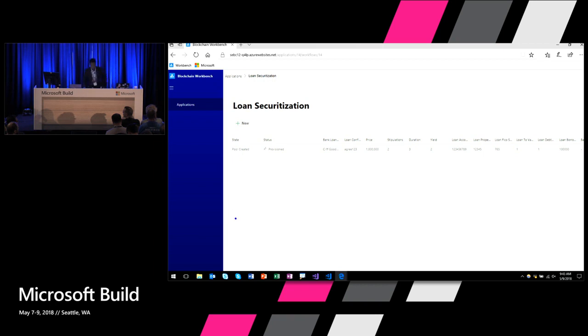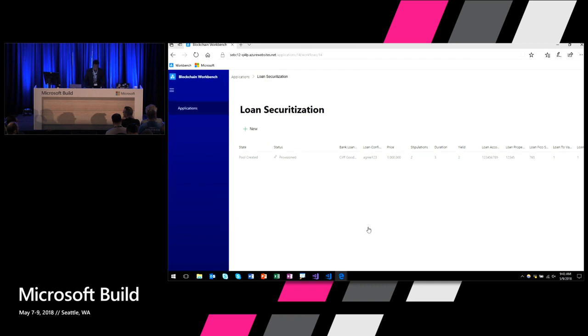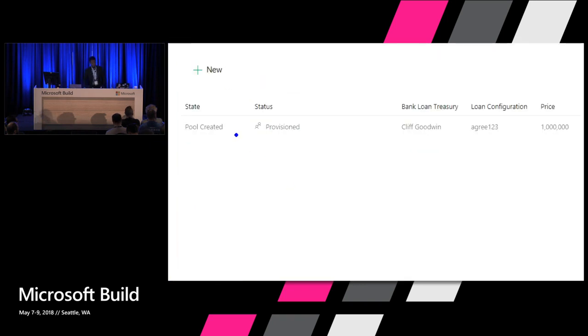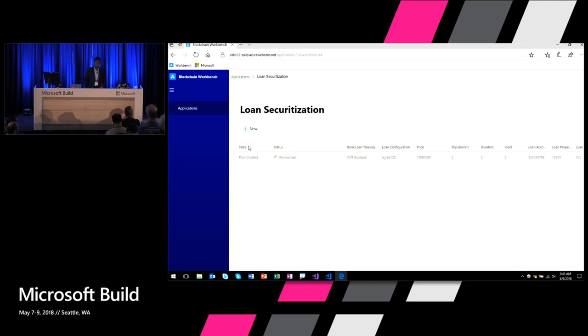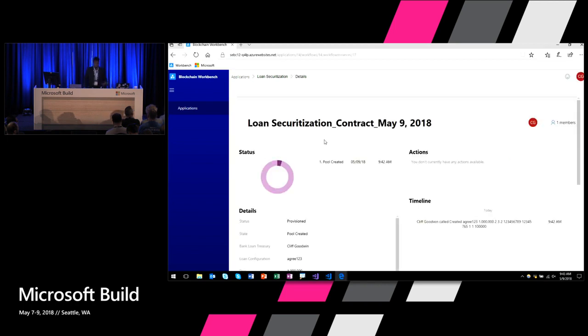And from here, you can see, and in fact, let me make this a tiny bit bigger, that this smart contract is in pool created status. That's our first step. So going in, again, you'll see a lot of the details for this loan, but one of the most important things here is just noticing that we have a timeline, date and time stamp.